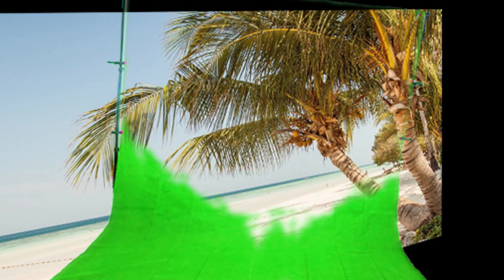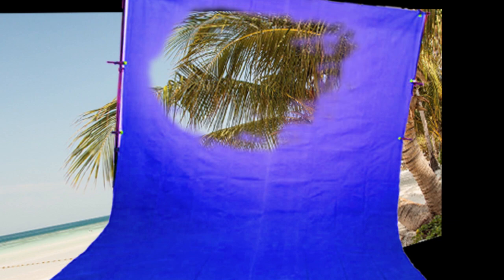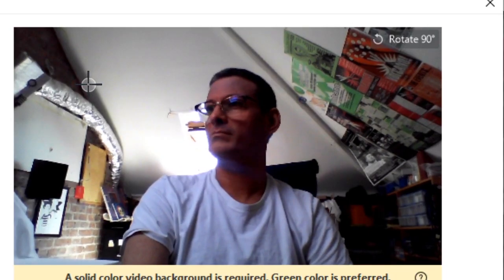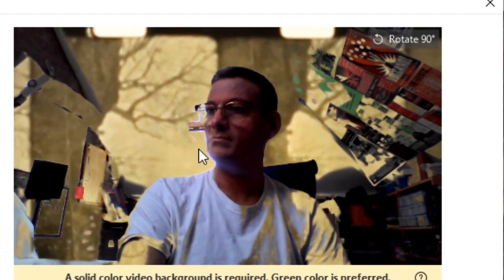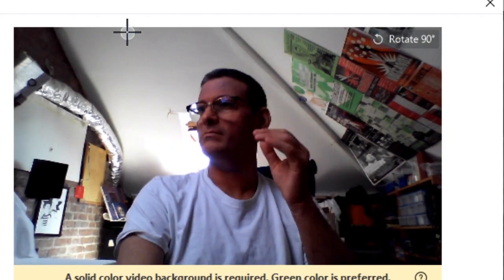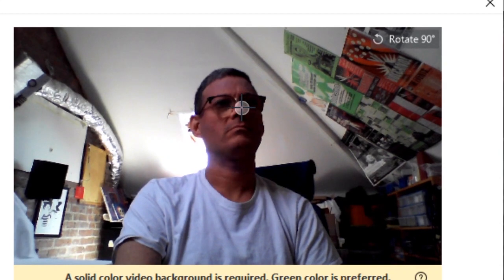The other thing to consider is that you don't actually have to make the key color green. Any solid color that isn't your skin tone or what you're wearing will do. Green is the best because it's the most different to any natural skin tone, so we'll use green.